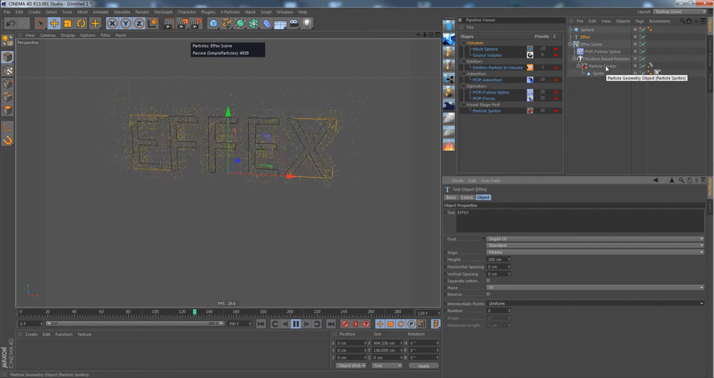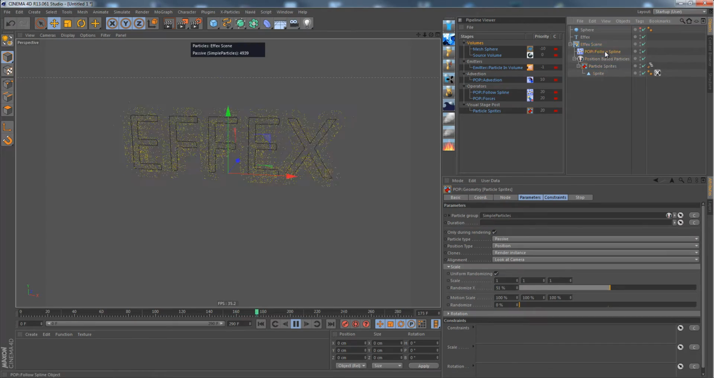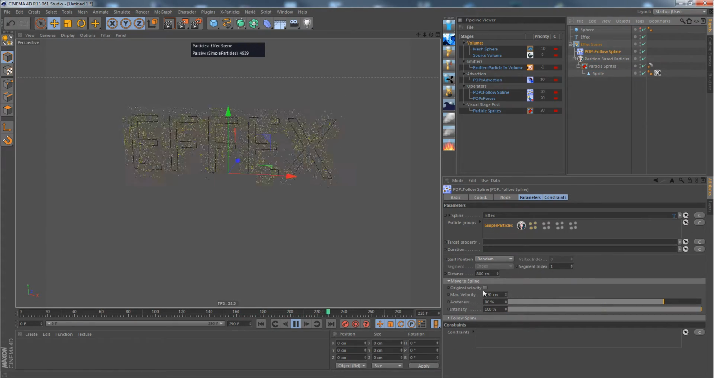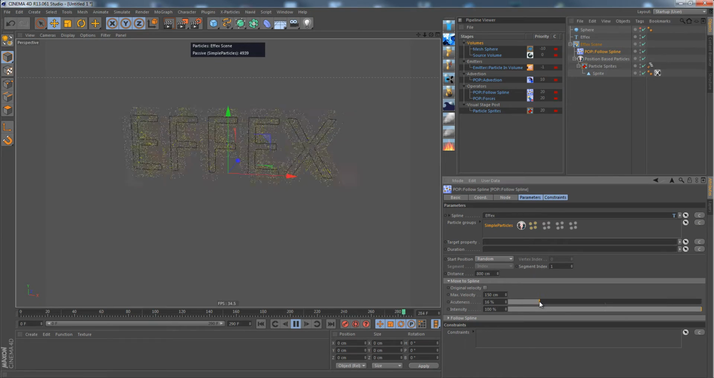Okay, and we of course also have settings in our follow spline that tell us how fast the particles should, for example, move to the spline. If I change the acuteness, they will have less acuteness to move to the follow spline. That's why some particles are actually moving elsewhere if they're not hitting the exact start position right away. You can see it up here, but they will eventually turn around and move to that spline.